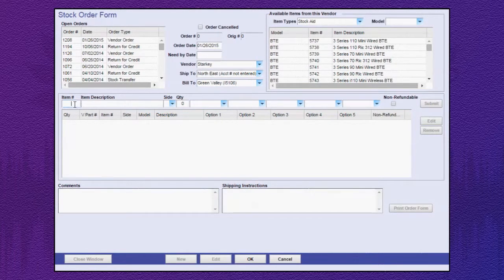If you know the item number, you can type it directly into the item numbers box. If you do not know the item number, you can select from the list. This list displays all items from the vendor we have selected. In this case, it is Starkey.